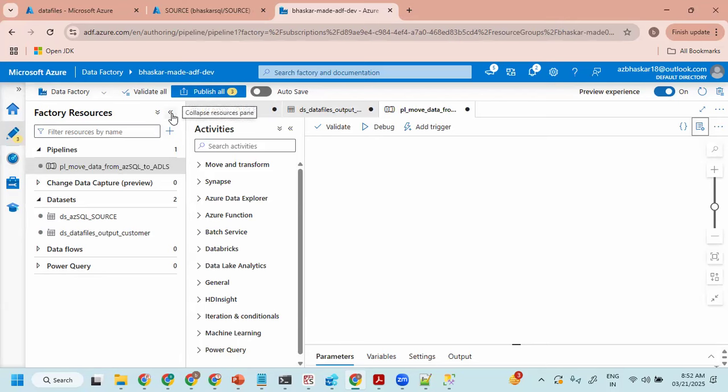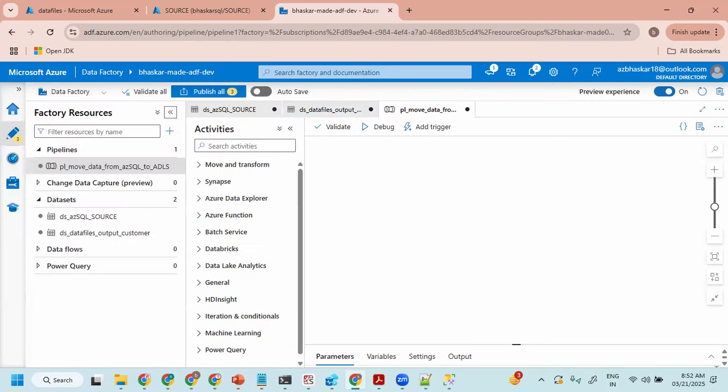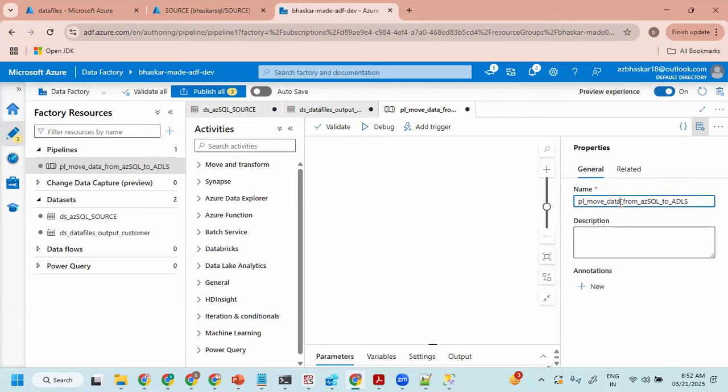What kind of nomenclature does Microsoft follow when I give names to a data set, pipeline, or linked services? They don't give naming standards. You can have uppercase, you can have lowercase, whatever naming standard you are following in your company. The naming standard will be decided by your project.